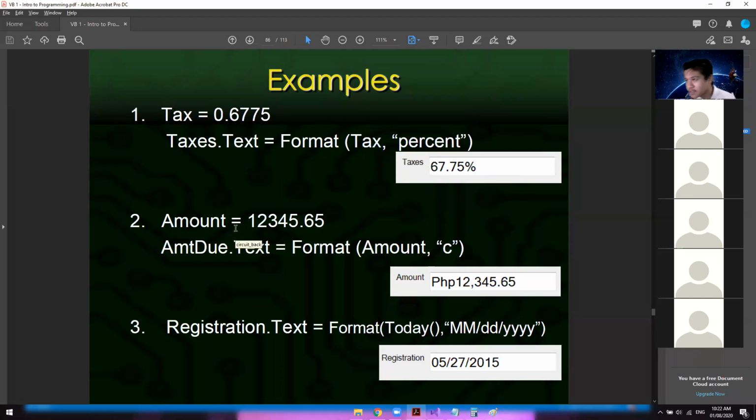Another example is amount is equal to 12345.65. Okay, so in here we've used a currency. Supposedly this one should be in peso sign, but I don't know, but certainly you can use PHP instead. So amount due text is a text box, and then format amount, what is the value of amount? It's 12345.65, and then use C, or use format currency, wherein there's an additional PHP.